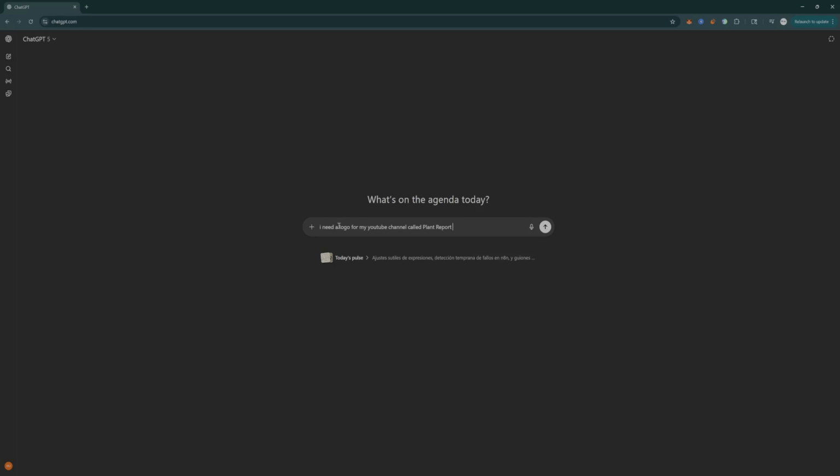So for this one called Plant Report, make sure the background is, we'll say green, for example. Green with a plant pot. It has a plant in it. Hopefully I said that right. And then in front of that is the abbreviation for Plant Report. So it will be, in quotations, PR.